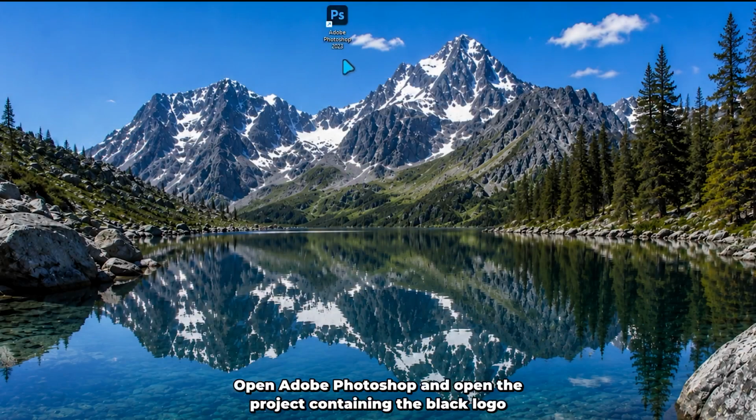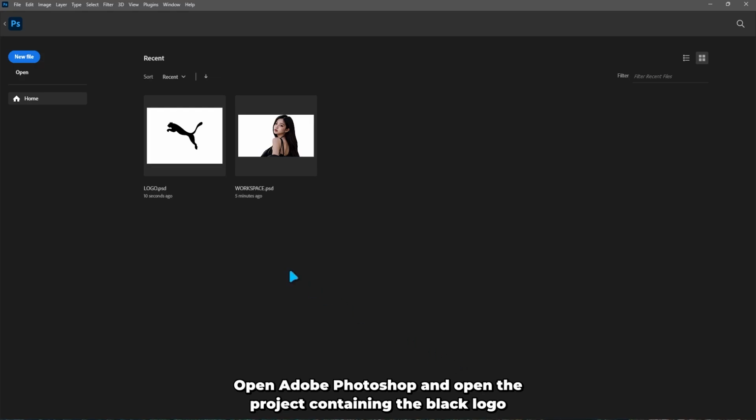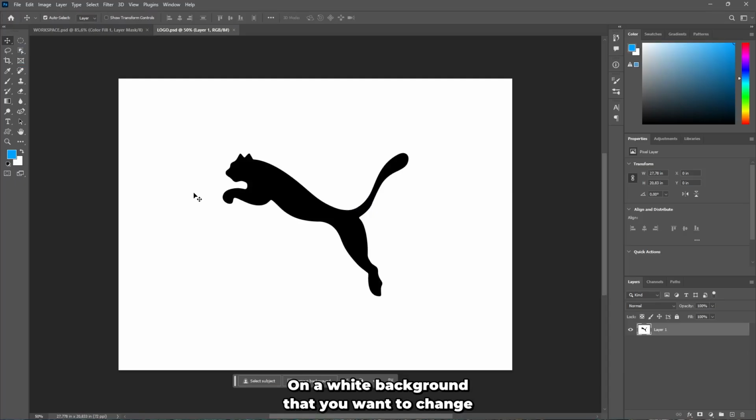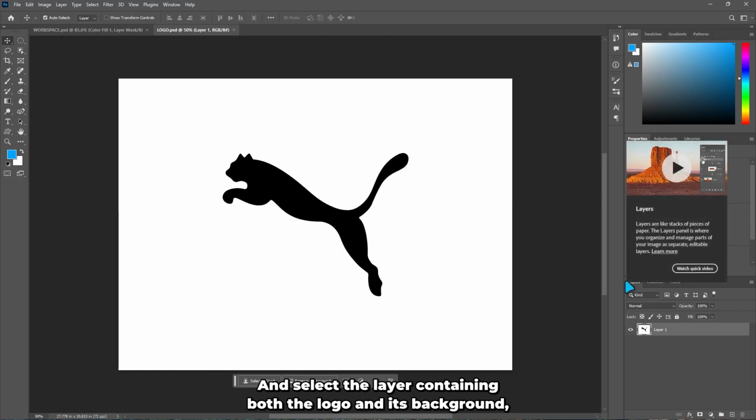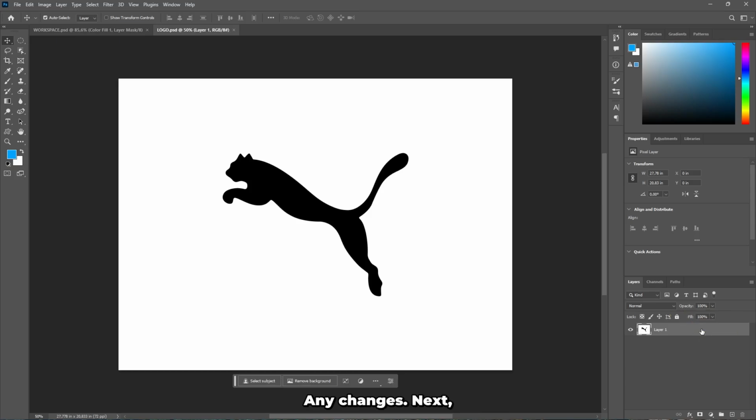Second, open Adobe Photoshop and open the project containing the black logo on a white background that you want to change. Once the project is open, go to the Layers panel and select the layer containing both the logo and its background, making sure you are working on the correct layer before applying any changes.